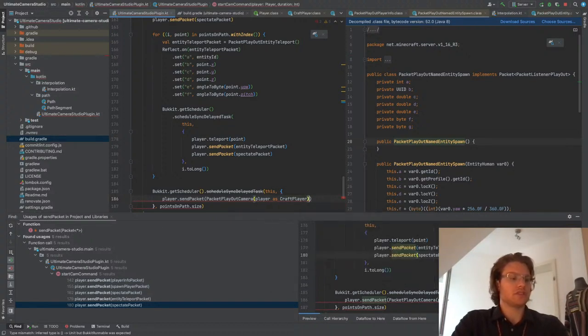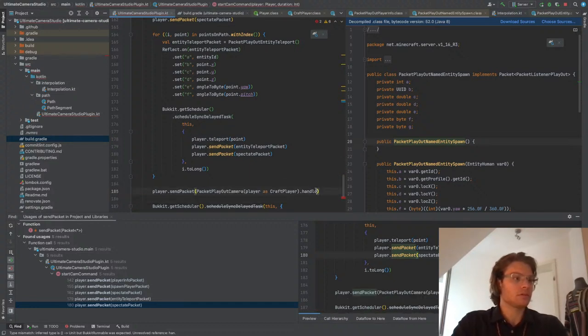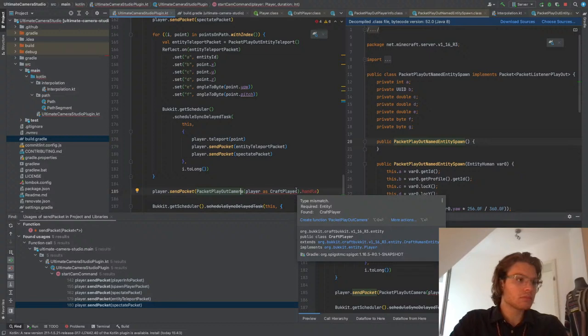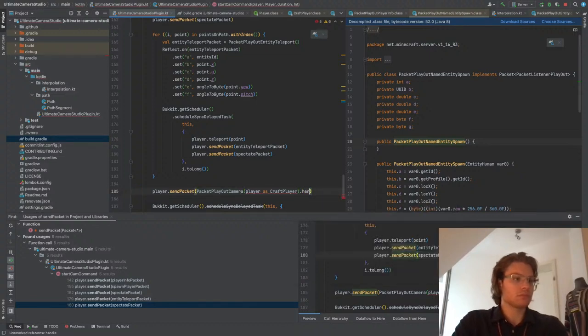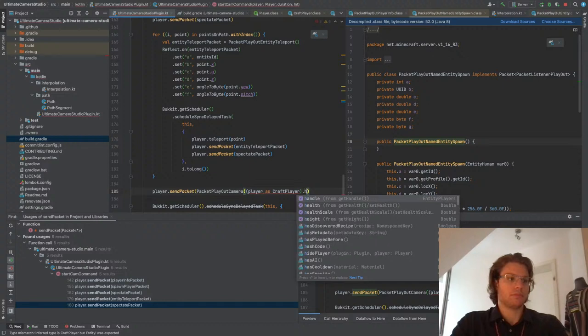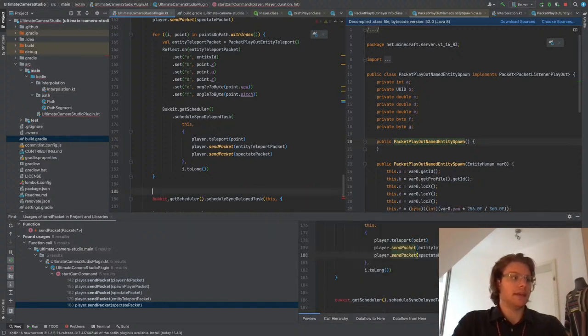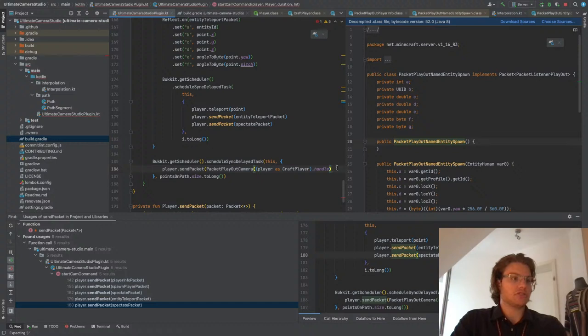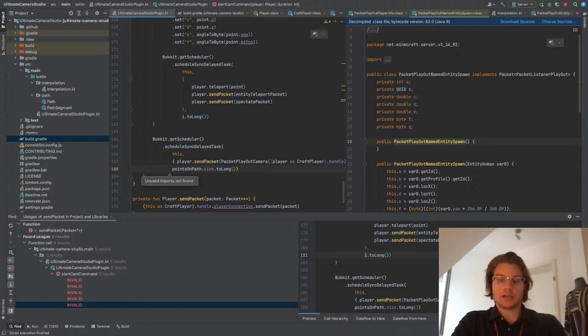Here I can actually use the proper constructor without any reflection because, what's going on here? Oh. Yeah, after everything's done, which is, you know, with this delay, I'm just going to send them a packet to spectate themselves again. That should be the trick. Maybe I'll also just destroy them, yeah.